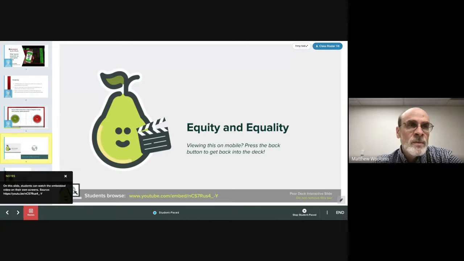One's a tall student, one's a middle-sized student, one's a shorter student. And the difference between equality and equity is if it's equal, everybody gets the same boost up, and the shortest student still can't see over the fence. And if everybody's getting what they need rather than the same thing, then the tall student can still see over the fence, the middle student can see over, and the shortest student can also see, because we're looking at equity rather than equality. So Pear Deck is a great opportunity.